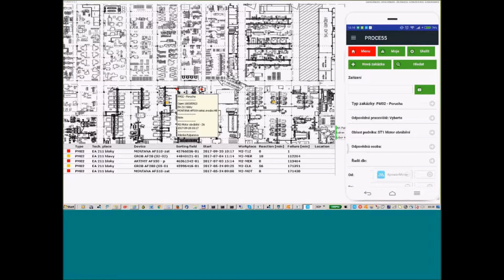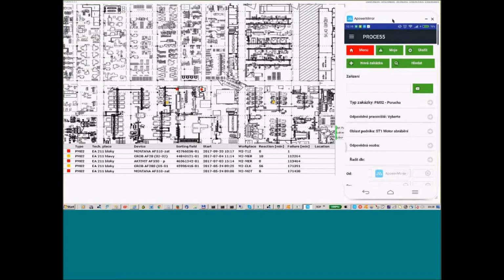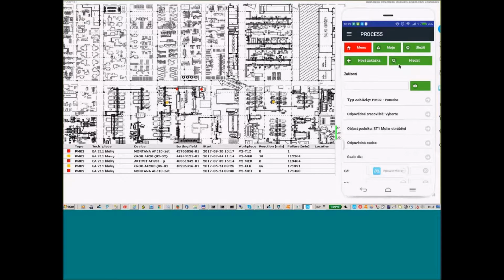So now I'm in the role of the maintenance guy, and the maintenance guy, in the moment when the order is created, receives an SMS or other notification, or he can see it on a dashboard somewhere in the factory. Now I'm in the process. You can see it on the cell phone. I'm in the process of the maintenance guy, and I'm on the screen with filters.